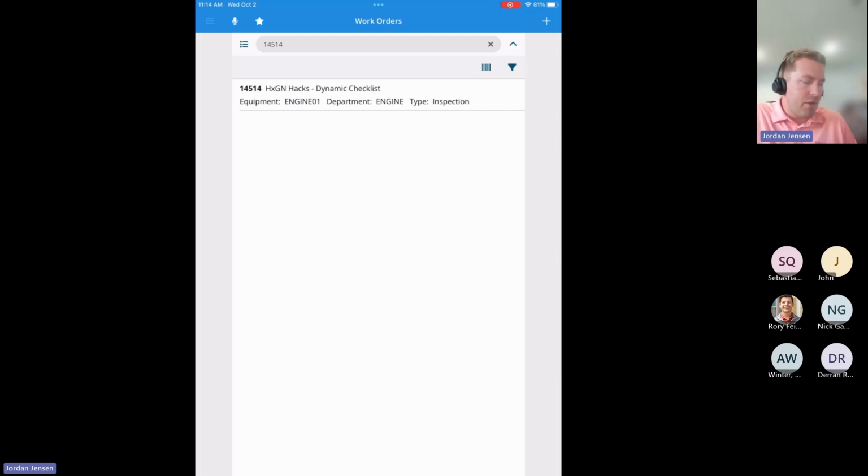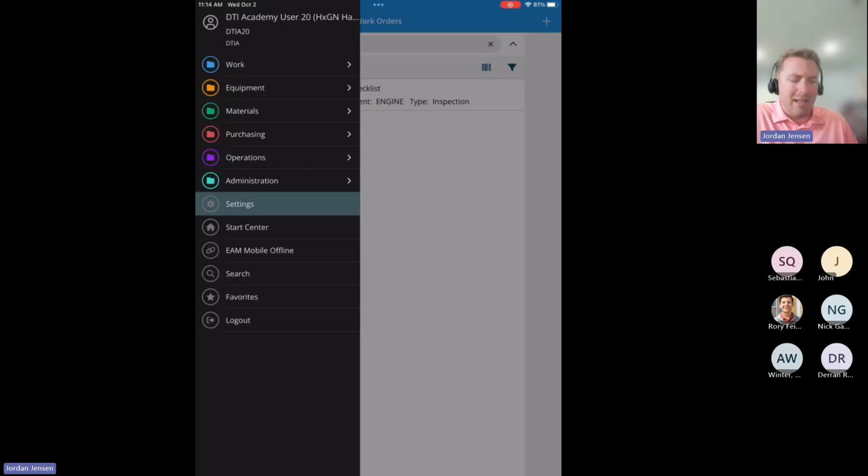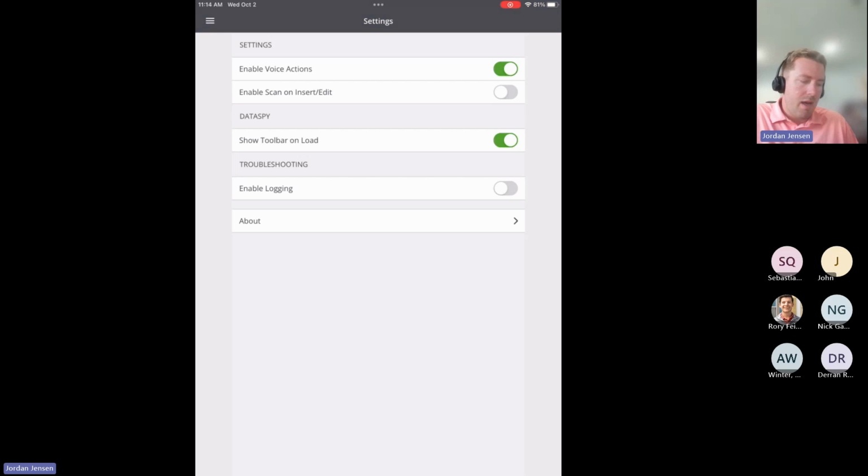And then I just want to show you another quick feature here. This is likely enabled if you have digital work. So as you can see here, that enable voice actions on the top. If I wanted to hide that microphone, I could click that button to hide it, and then enabling it is just clicking that button again. The show toolbar on load, I will just show this as it is enabled.